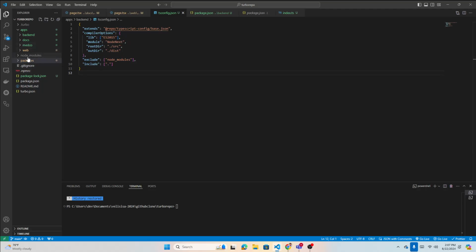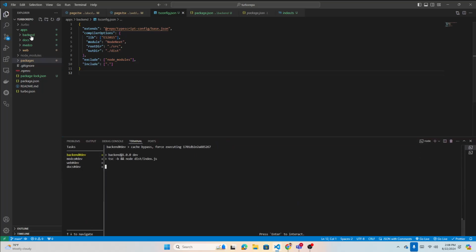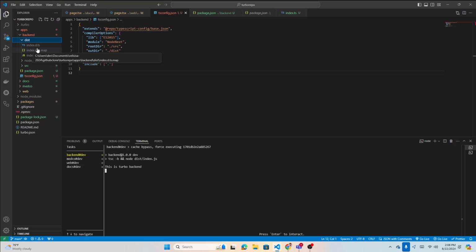Okay, so let's run it. npm run dev, okay? Simple enough, and it will compile. You see, if I go to the backend, it is still working, but it will create the dist folder already. Look at the dist, and it gave me the index.js file right here. This is turbo backend.